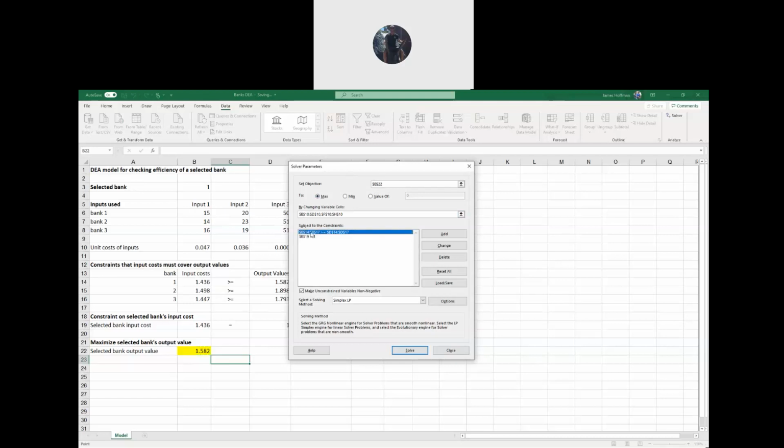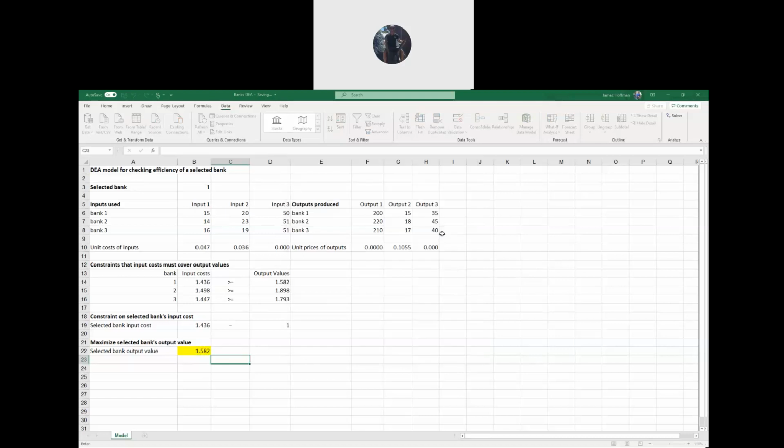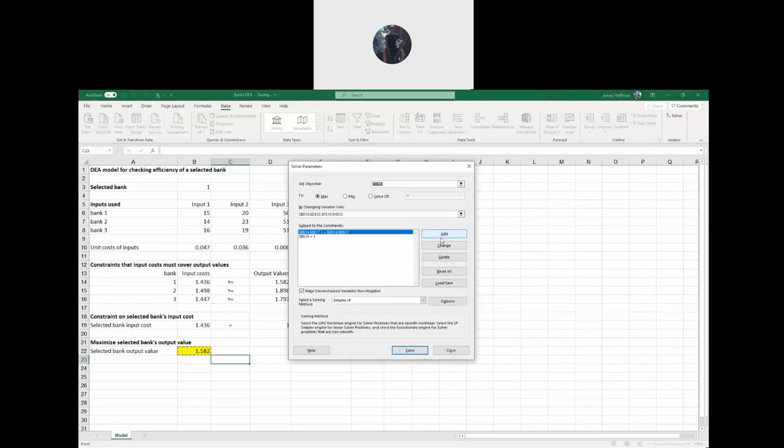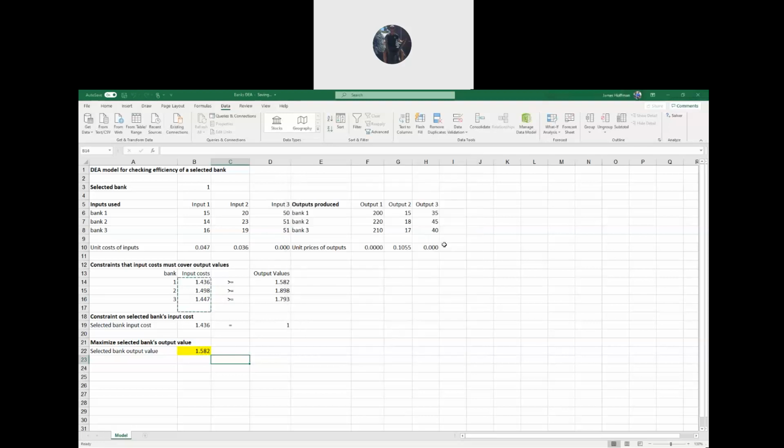Okay, click on the constraint, the big one here. Sorry, click on that and click on change. All right, and we need to change the 17s to 16s. So it should say cell reference B14 to B16 and constraint D14 to D16. That's all you have to change. And hit OK.